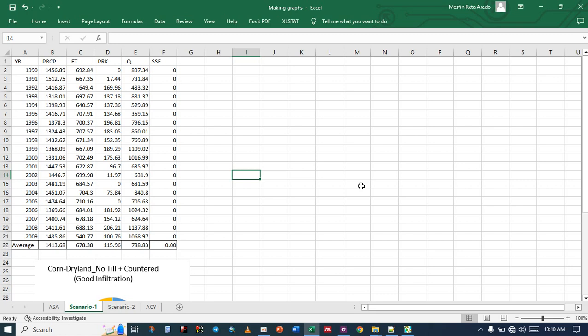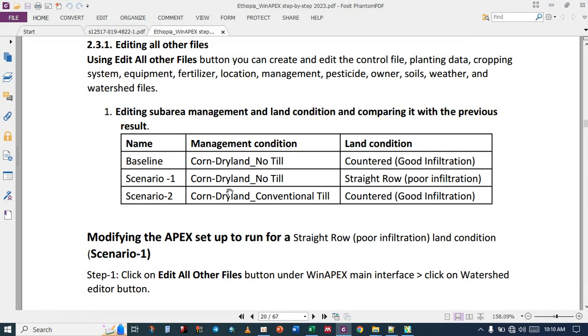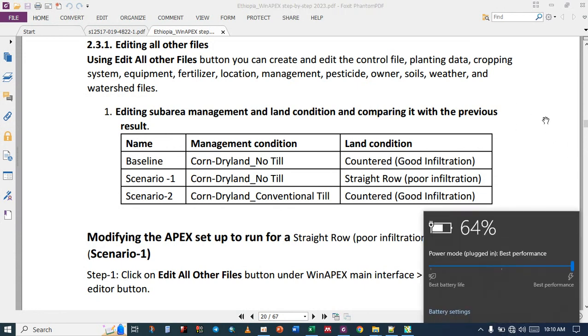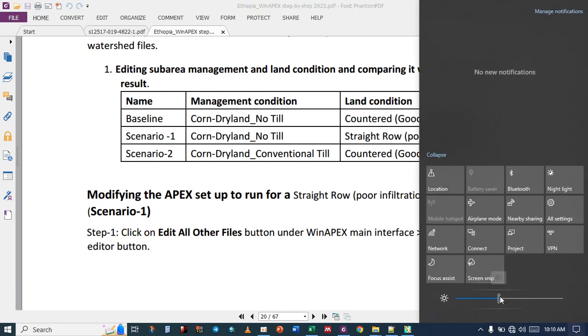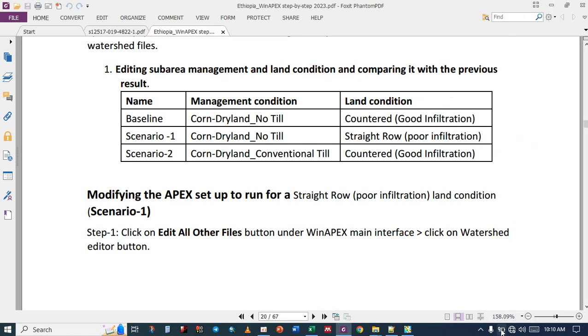Because we will run again and again, it's good that you copy everything here and then create a new folder, scenario 1 or scenario A, and put them there. Once you have your scenario A, you know that all the information translates to this scenario 1. It is still corn, the crop hasn't changed, the management condition hasn't changed, it's only land condition which has changed.